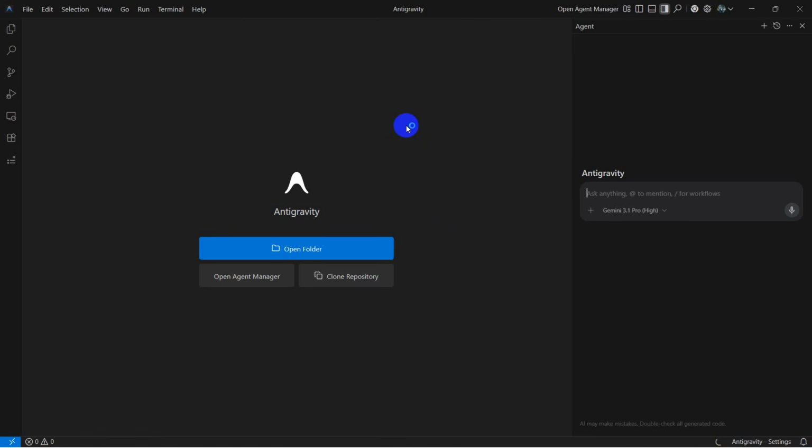Hello everyone, in this tutorial I am going to show you how you can install and set up Claude Code inside Antigravity and how you can use Claude Code to build a simple project.